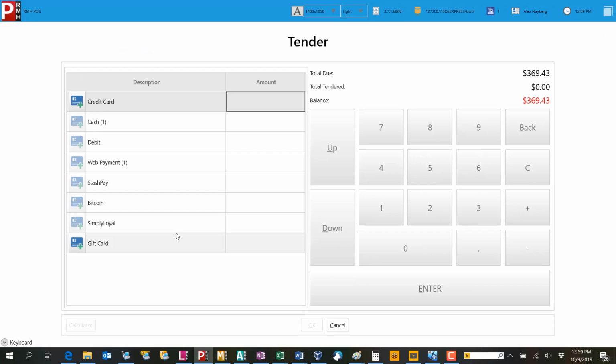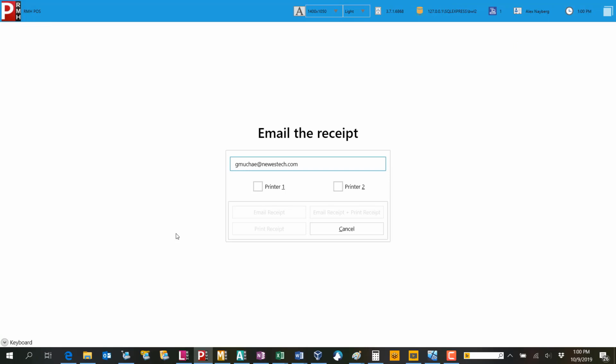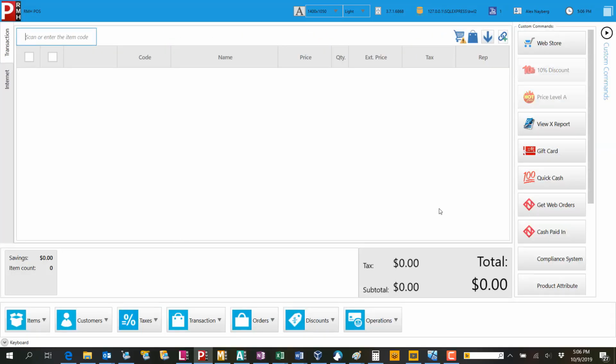To finalize the transaction, simply select F12, and this will bring up the tender screen where you will be able to accept the customer payment for their purchase. The customer can then choose to receive a digital receipt via email, a printed copy, or both.